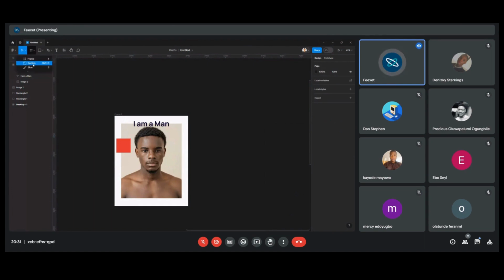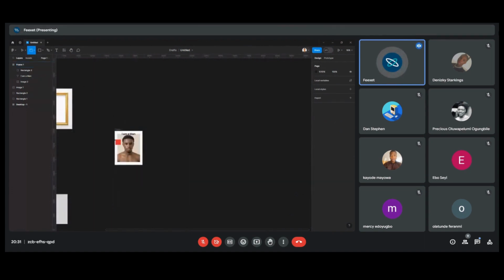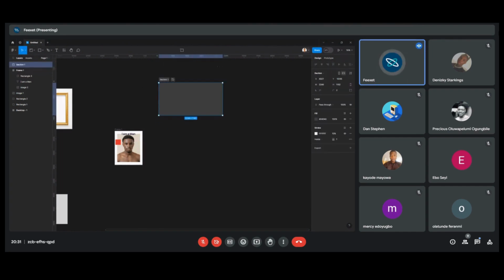Then the next element is called a section. The section is also like a frame, but its job is to house frames. This is the section here. The shortcut is Shift S. A section is used to house frames. It's also used mostly by designers to categorize various design elements or design frames together. I'm going to draw a section out. This is a section now, and the section can house both frames, elements, and everything.